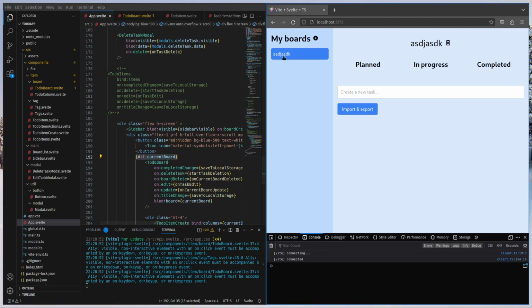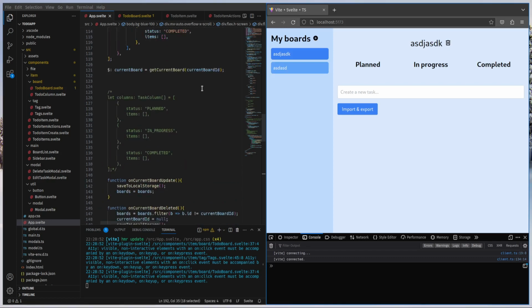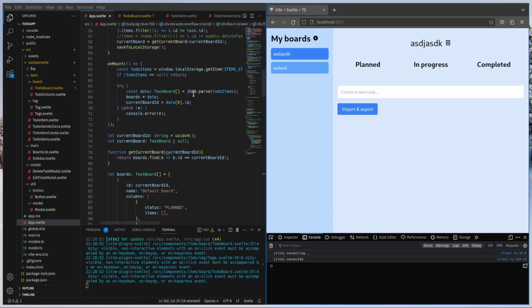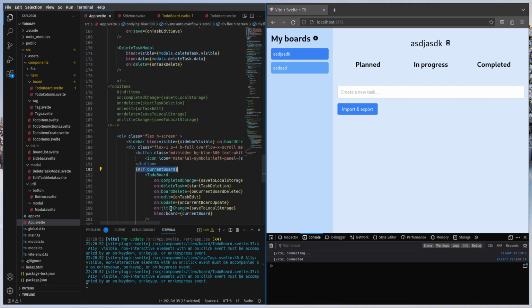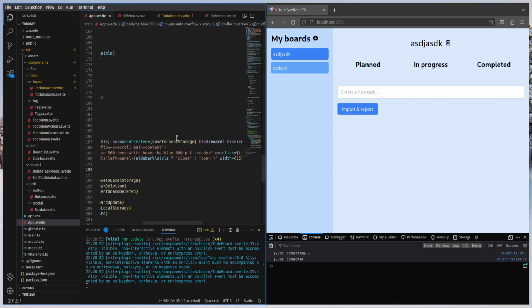But I feel like we also notice now that when we create a board, I guess it would be kind of nice to switch to that board immediately. So why not add that functionality in real quick? So here we're using onboard created and we're just saving to local storage. But I guess we want to handle this now.